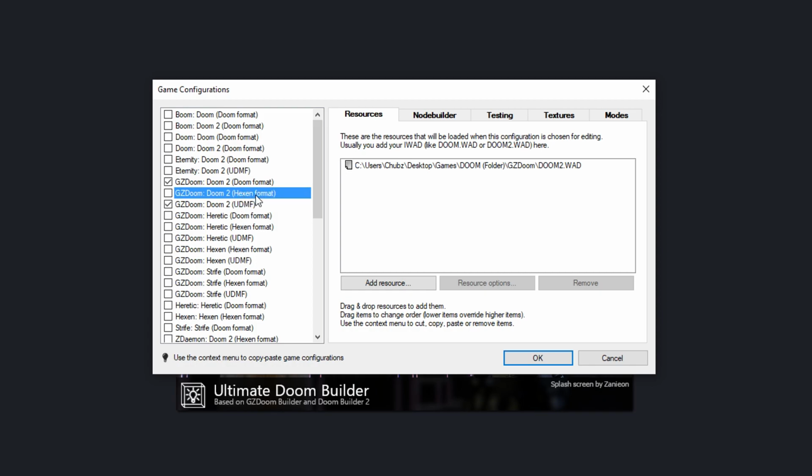There's really no good reason to use Hexen Format today, in my opinion, because, like I said, UDMF does everything Hexen Format does and more. It's just a better, more modern Hexen Format. So that's really all you need to know about these formats. If you're making a vanilla map, Doom Format. If you're making a modern map that has a bunch of cool new features, UDMF. That's really all you need to know.